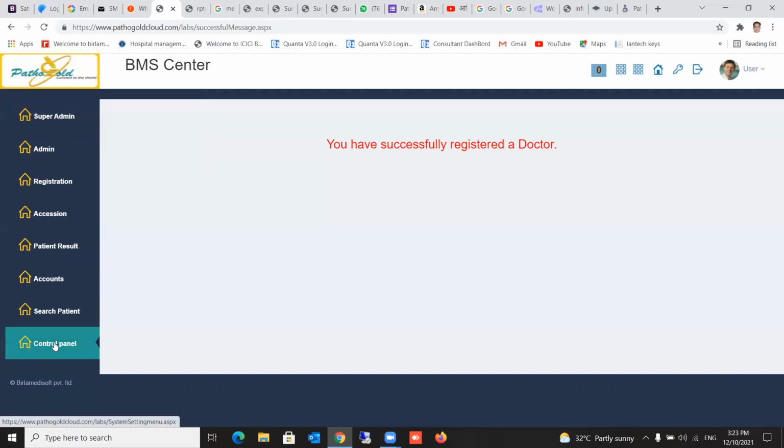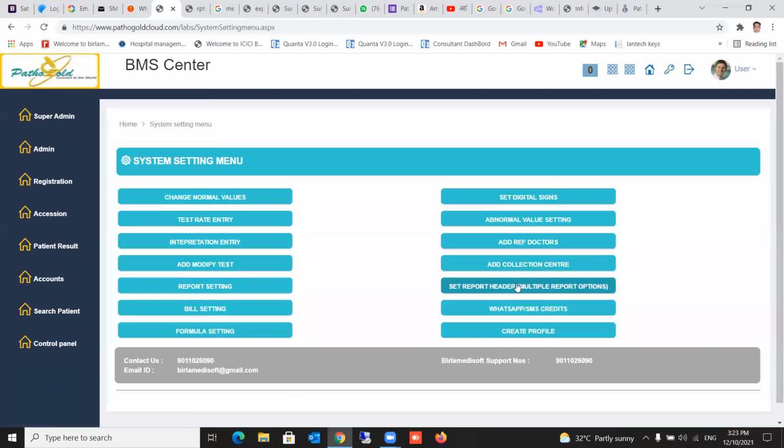Then go to the control panel: add collection center, set report header, multiple report options, WhatsApp credits, and create profile. Create profile lets you have multiple tests selected in one command, so we'll study more into detail. You have to do this setting when you start this software the first time. This way you can do all the setting in the software.